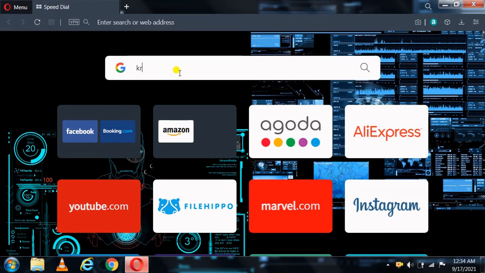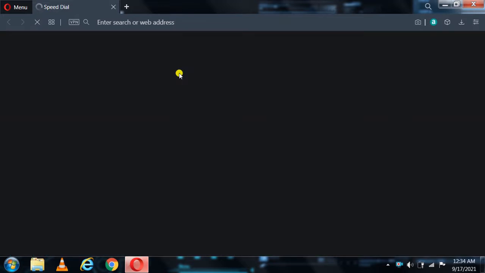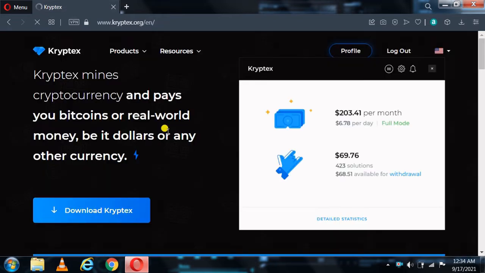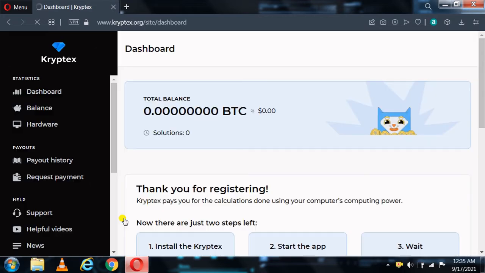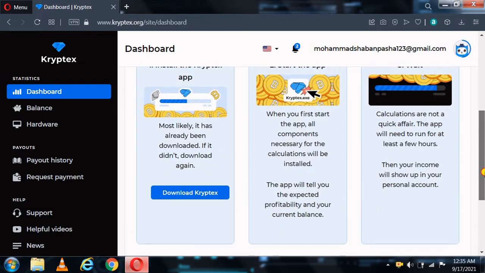So follow my steps and learn how to mine cryptocurrencies. Open your browser and search Cryptex. Click here. This is the Cryptex website. Here you sign up through your Gmail ID and click on download. This is your Cryptex dashboard. Here you see your total balance. Scroll down and click on Download Cryptex.